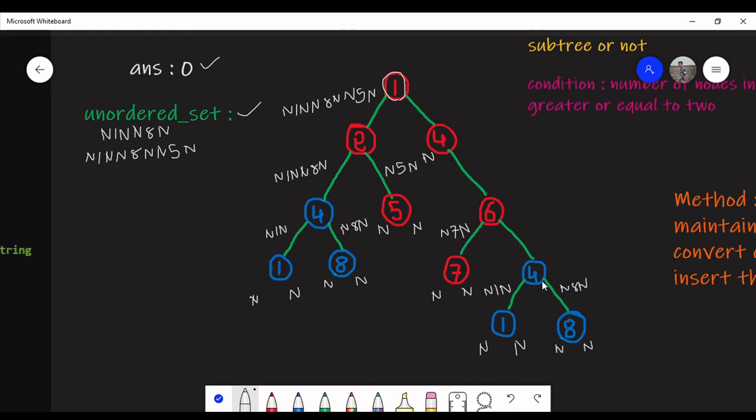Now control comes back to 4 and 4 will create its own string with the help of these two. Now I will try to insert this subtree into my other set because the size of this subtree is greater than 2. But before inserting, I will check whether this is present or not. Here this subtree is already present. So I will mark my answer as 1 and return an empty string instead of this.